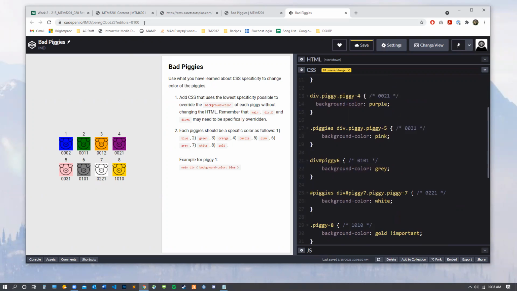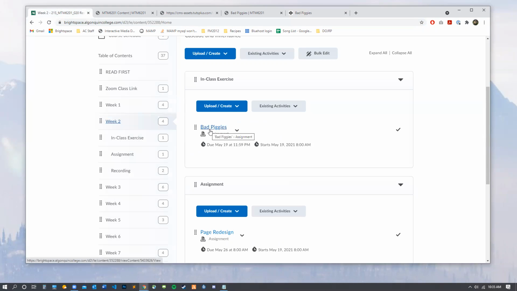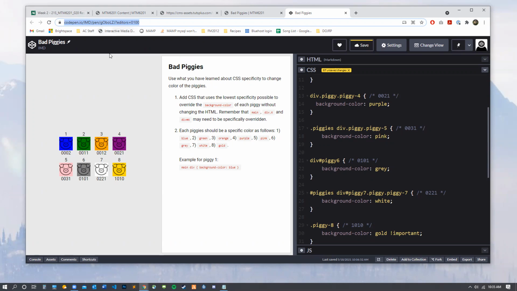Go to your URL, highlight it, copy the URL, make sure it doesn't say IMD in it. If it says IMD, we already went over that. It's the wrong thing. If you submit it, you'll get a 0 because it won't show anything. So highlight that and then go to Brightspace, to the Bad Piggies assignment, and submit that URL.